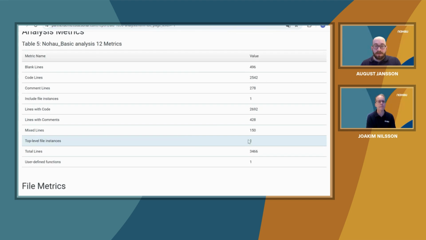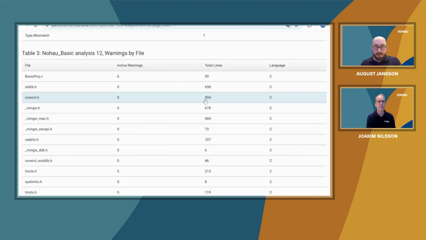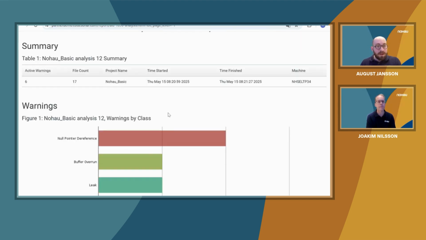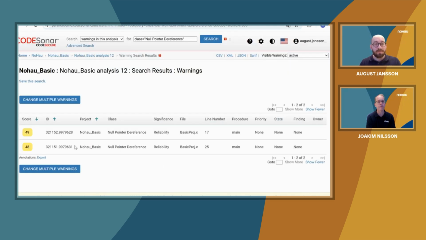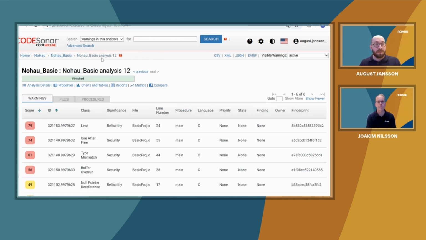And then if you do click on any of these data points, you will actually be taken to the relevant information. Okay. So those are the fundamentals of how CodeSonar works in practice.